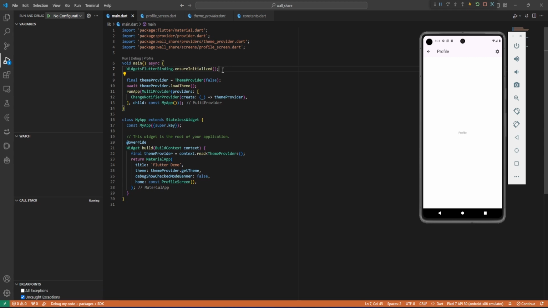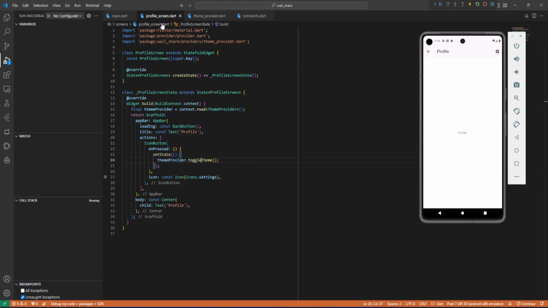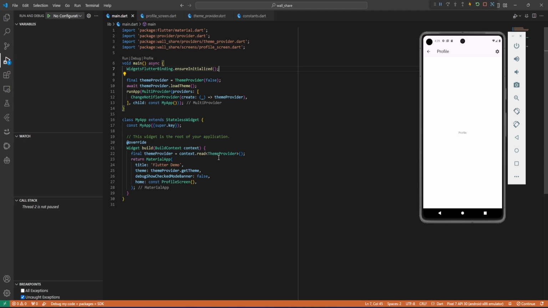All right, as you can see, the application has started. Now if we go to the profile, we can see that we have this toggle. Let's test our theme. If I click here, I can see that nothing is happening. Let's click it again. Nothing has happened. So what might be the problem is, if we come here, we are just reading. Here we need to watch, because we want to watch when the theme changes.